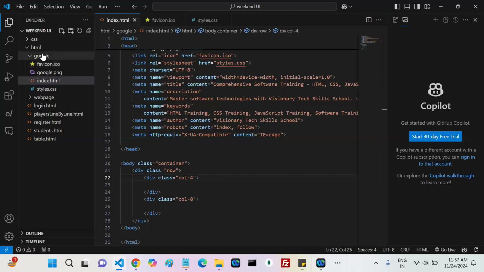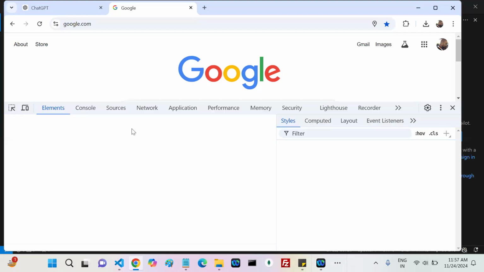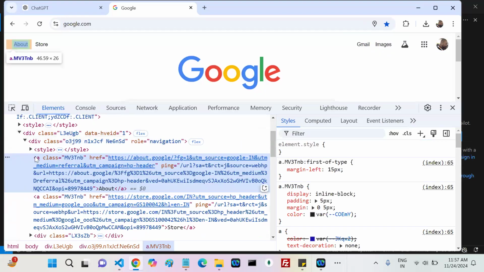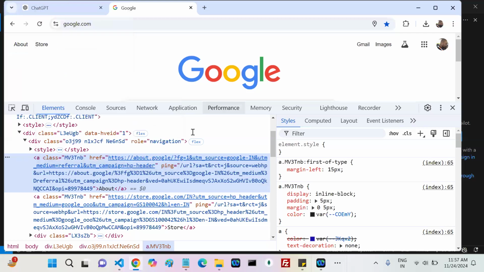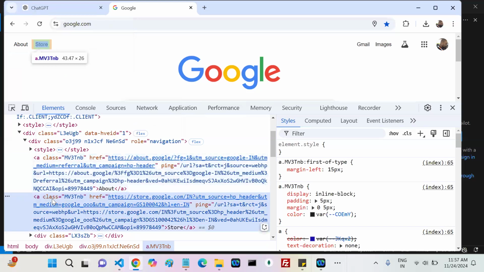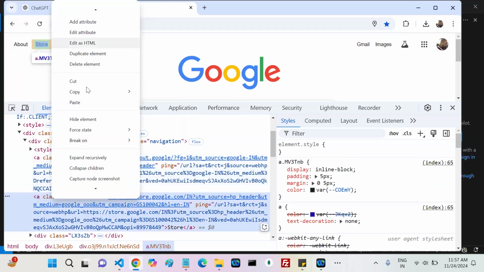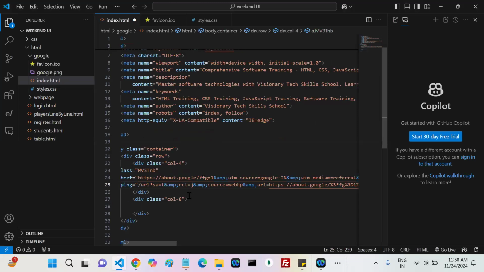Now here, which one do you want? About and Store. These look like links, right? Now inspect it. See, this is one anchor. Can I take these two anchors? Go to anchor, copy element, and you can directly put it. This is one anchor, and this one is one more anchor or not.